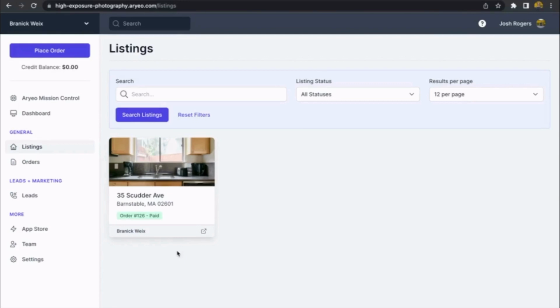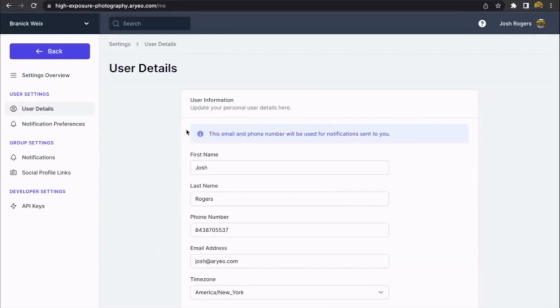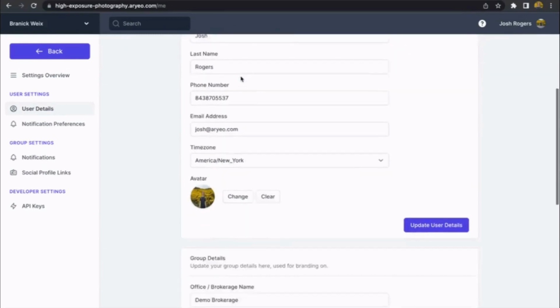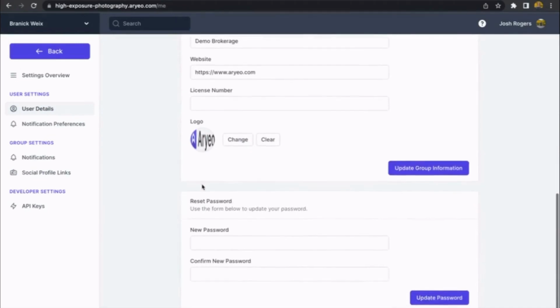This video is meant to help you navigate this new platform to update your user information, view your listings, download content, and access your orders. Let's begin. First, we will navigate to the settings, then user details. Here you can update your user information, change your group details, and reset your password.